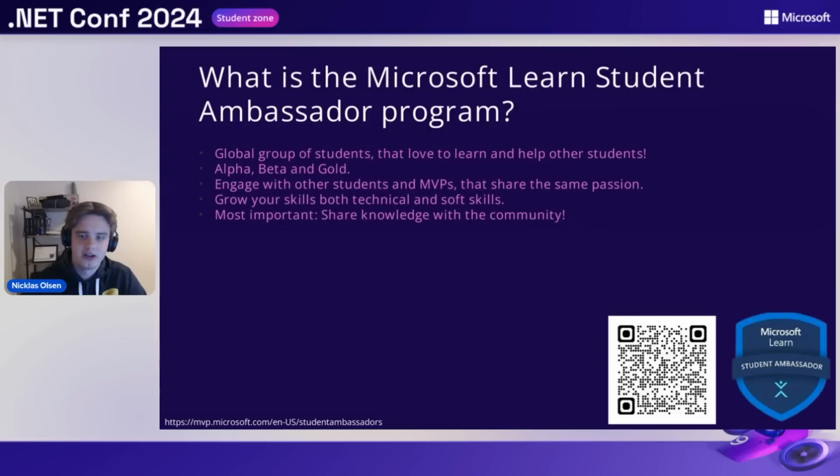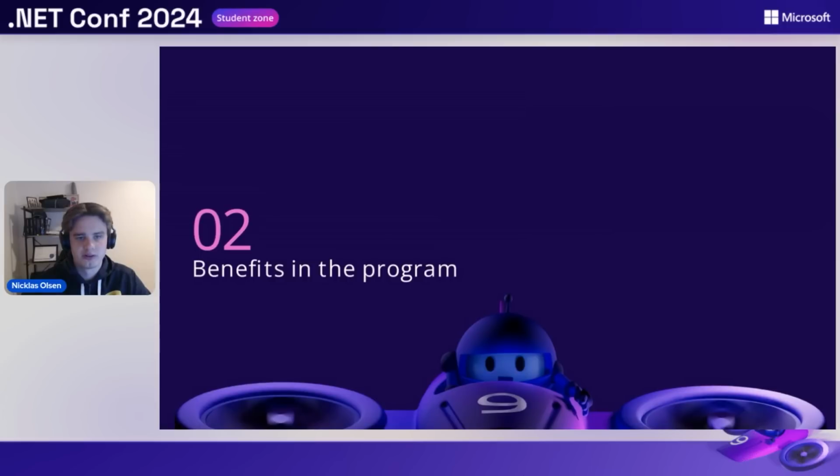So I would highly encourage you to read a little bit more about the program, but also apply if you find it interesting. Scan the QR code down here, and then it will redirect you to the website. So that was a little bit about the program itself.